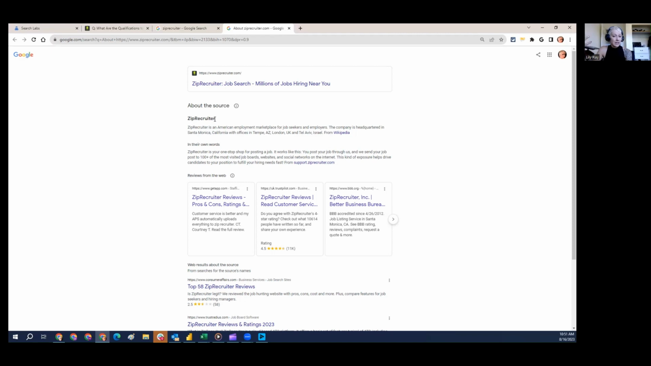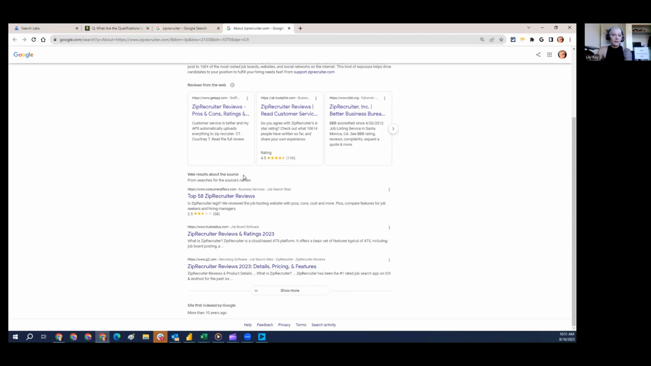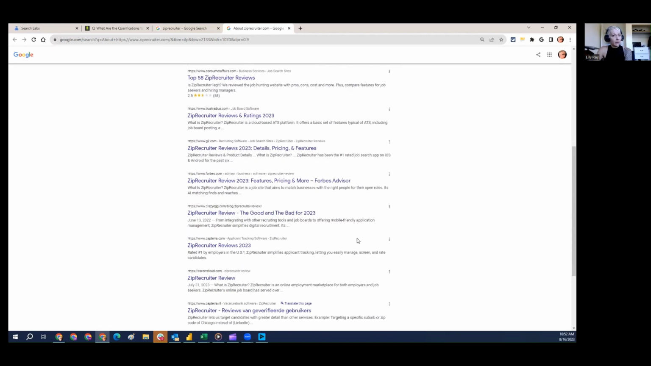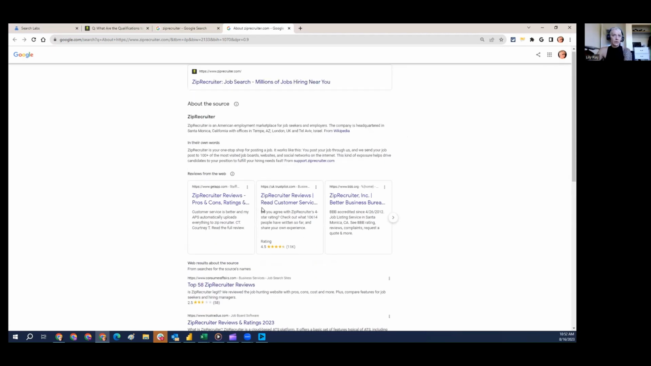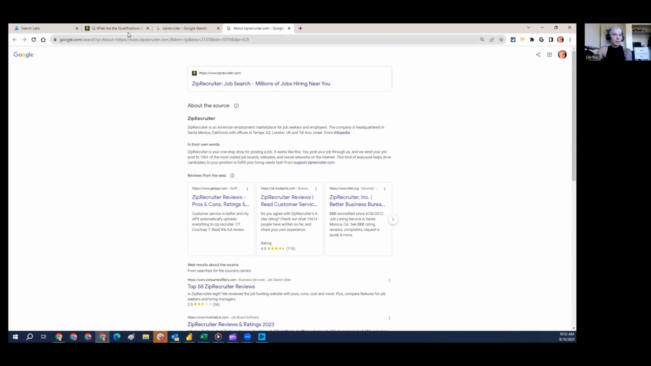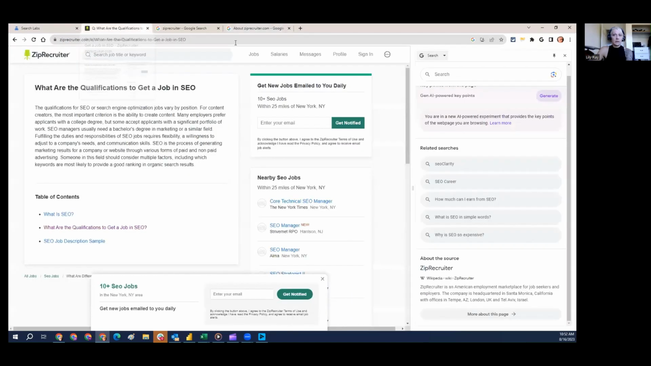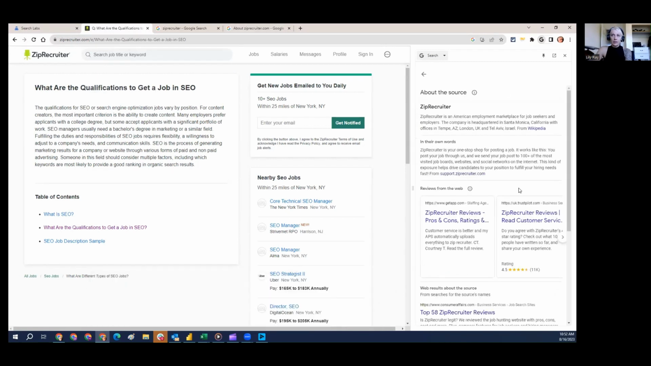To me, this is like EEAT: experience, expertise, authority, and trust. This is what Google knows about ZipRecruiter, different reviews that it found around the web, different third-party review sites, summaries. In some cases, it shows the Wikipedia biography of the page, how long it's been indexed on Google. You can actually get a lot of qualitative information about a site in this view. So Google's essentially just lifting about the source and putting it directly into this new SGE feature. When you click on more about this page, you'll get the about the source information directly in your sidebar.